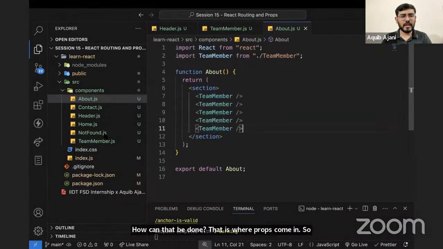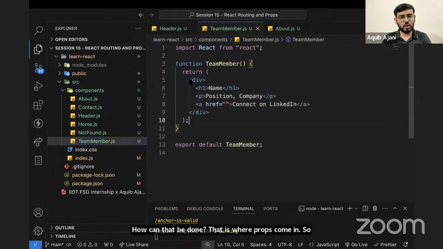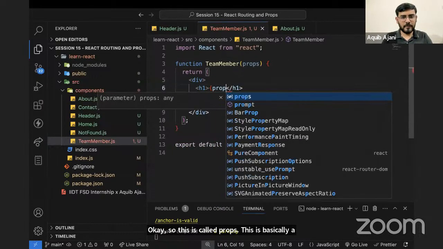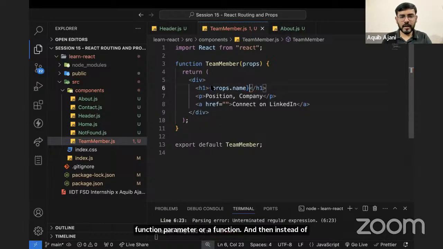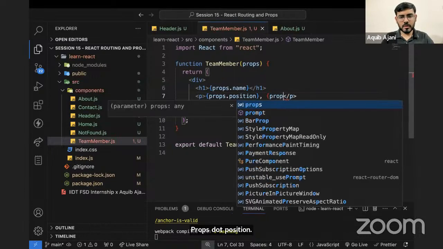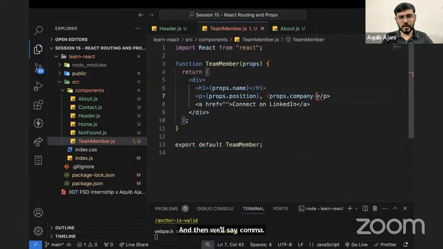So what we do is in the component, when we create a component over here, we use something called props. Okay. So this is called props. And this is basically a function parameter or a function argument. And then instead of name, we'll say props dot name, right? Instead of the position, again, we will say props dot position. And then we'll say comma props dot company, for example, right?